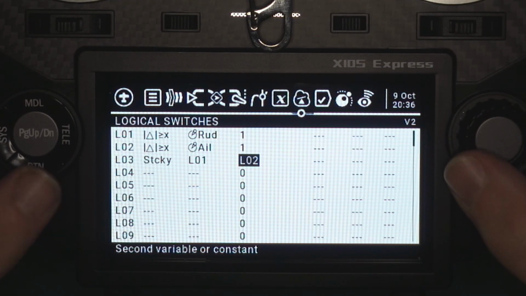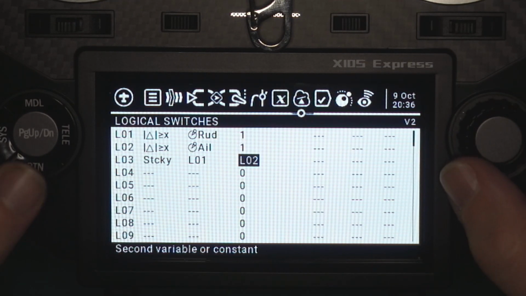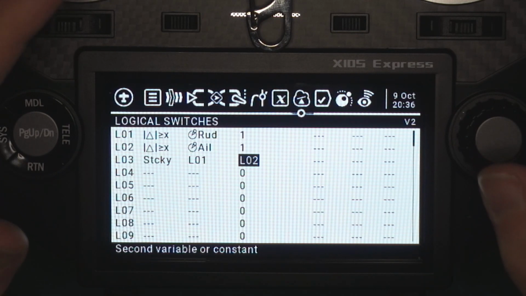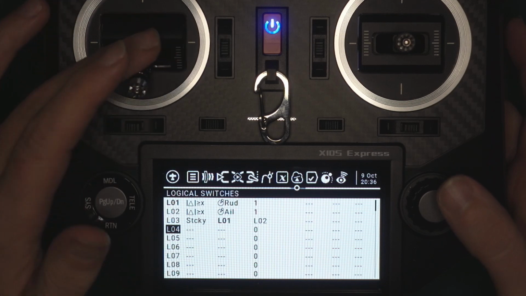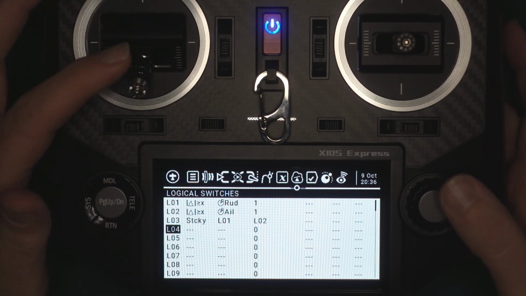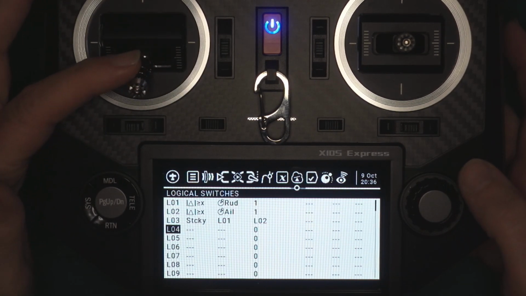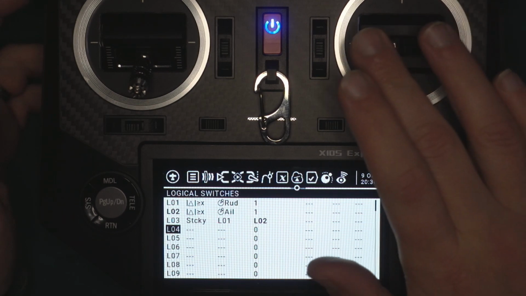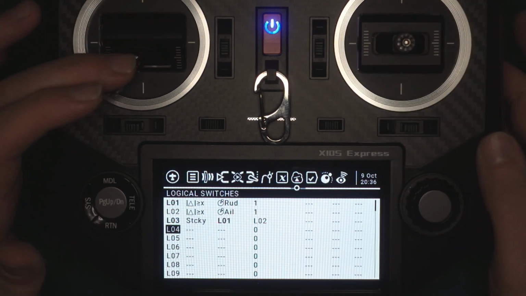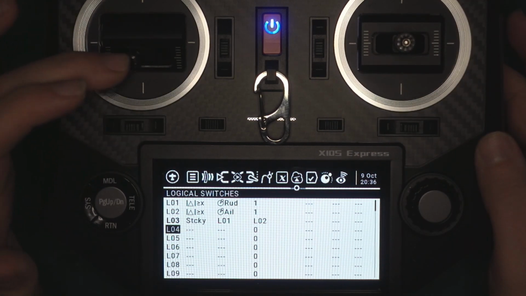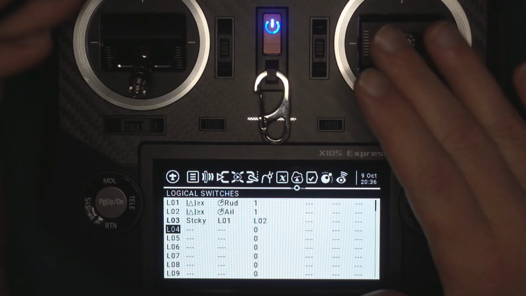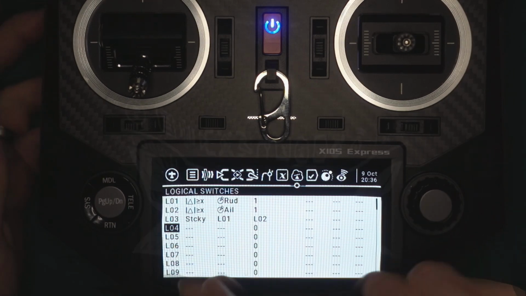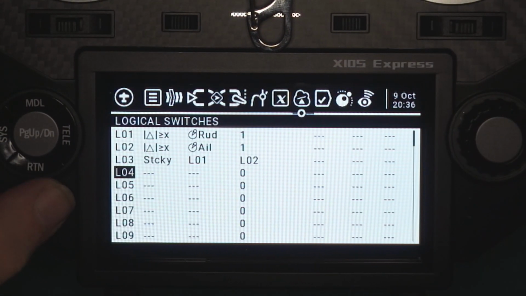The reason why this is simplifying it is because we don't actually need the other logical switch. We can just rely on this one here. So if we do that, it should switch on the sticky for logical switch 3. And then if we move that, it will switch it off. So there you go. Switched on, switched off, on, off. So we only actually need logical switch 3.